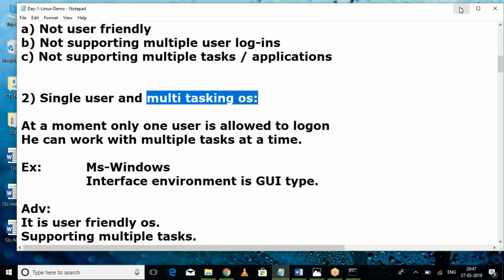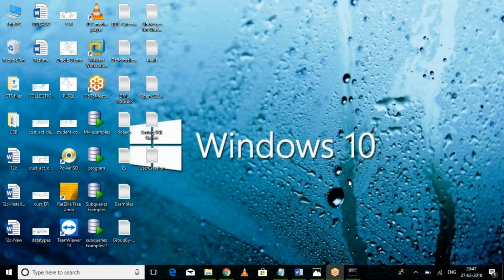See here, the best example for this operating system is Windows. Here I am working with Windows 10. In Windows, at a time only one user can log in. It's a client version of an operating system, meaning it will permit only one user.